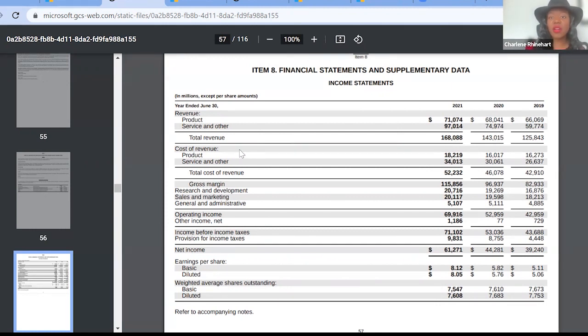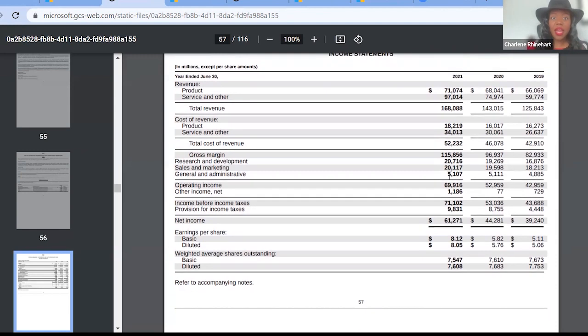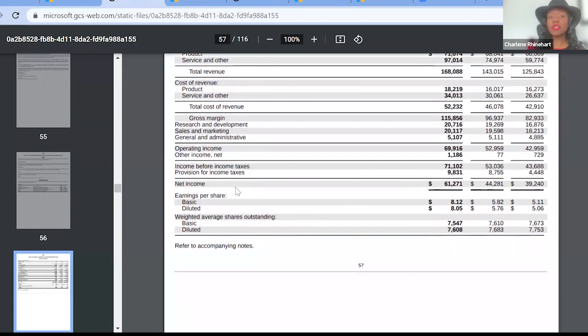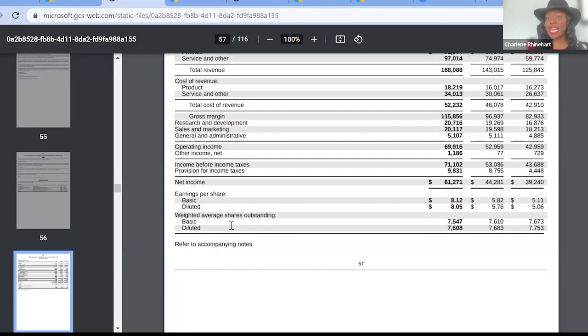And then you have your, typically this is called the cost of goods sold. This is the cost of revenue, the cost of producing all the money that came in, the sales, right? And you see that right here. So it costs them this much. And this is in millions. So this is 52.2 billion. You also see how much the company is spending on research and development, sales and marketing, general and admin, how much income before income taxes, the provision for income taxes, how much they're paying in income taxes. And then you see the net income, earnings per share, weighted average shares outstanding for their basic and diluted shares.